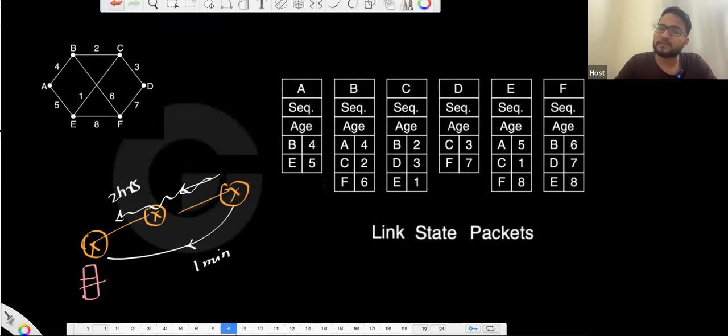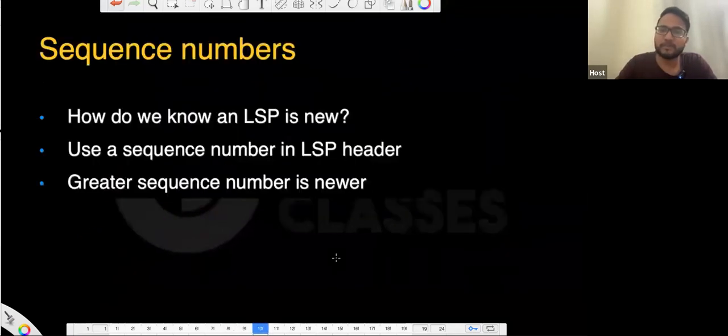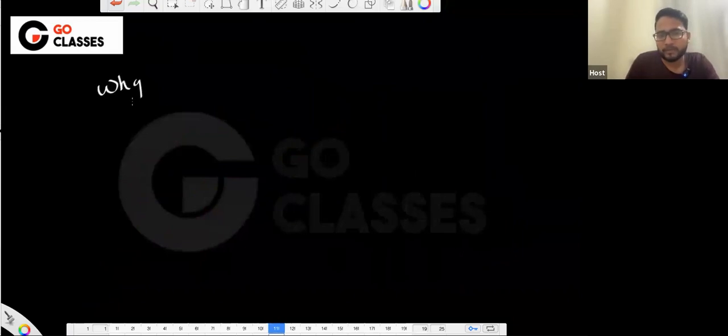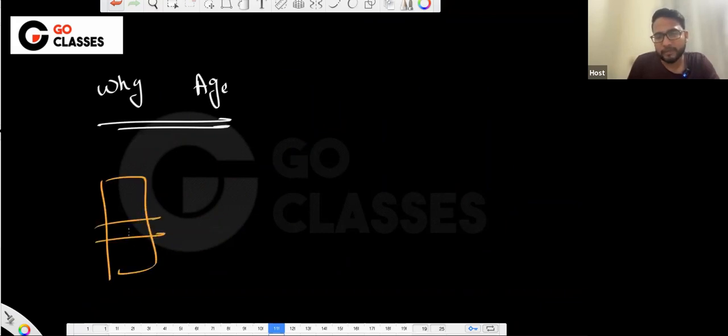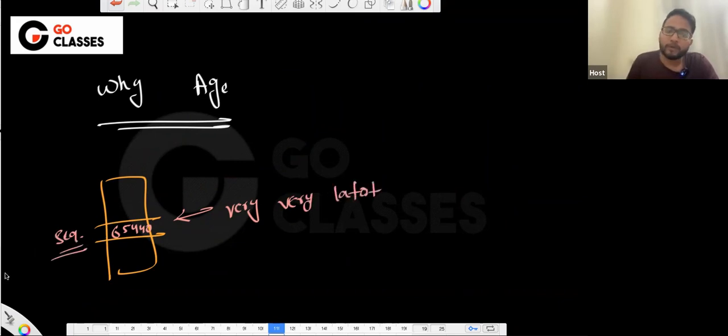Now, why is this age important? Suppose your sequence number is garbled, which means there is some error. So let me write why the age field. Suppose you're sending a very latest sequence number, maybe 65440. Very latest LSP, because the greater the sequence number, the later it is. But let's suppose this is 1 followed by many zeros, 2 power 30 zeros and then 1 0, something like this.